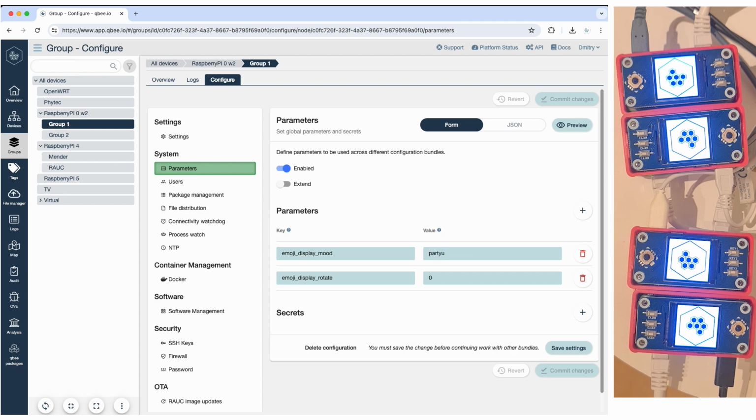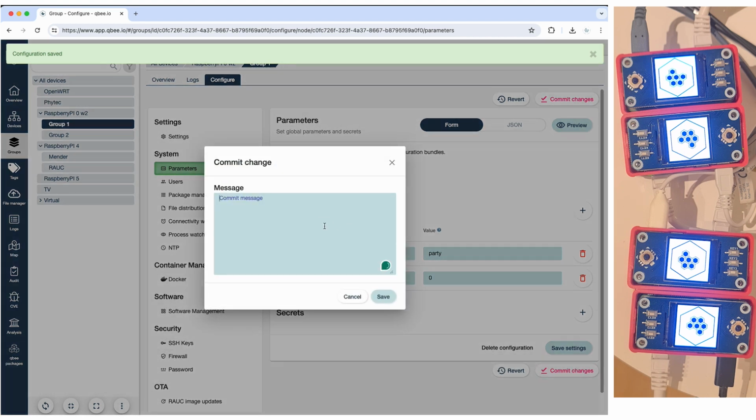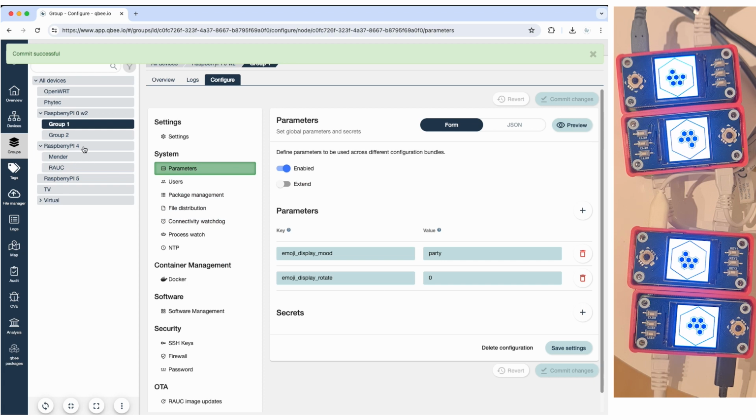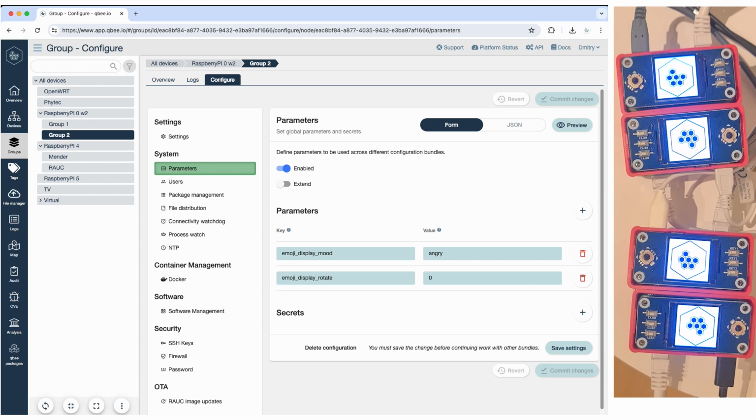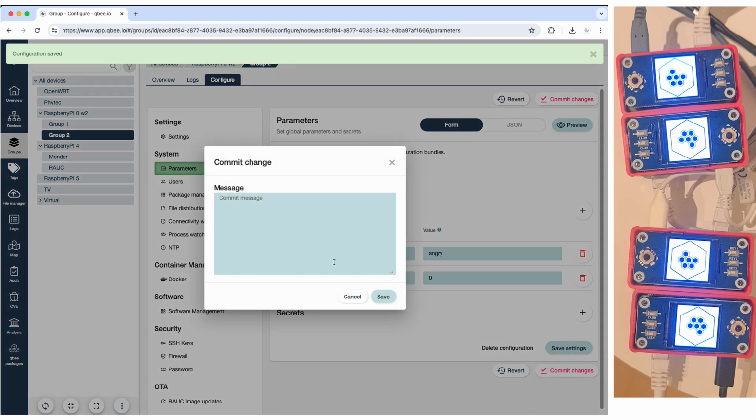First, open the parameter configuration for Group 1, change the value to party, save your changes, enter a commit message, and commit. Next, for Group 2, set the value to angry, enter the commit message, and commit.